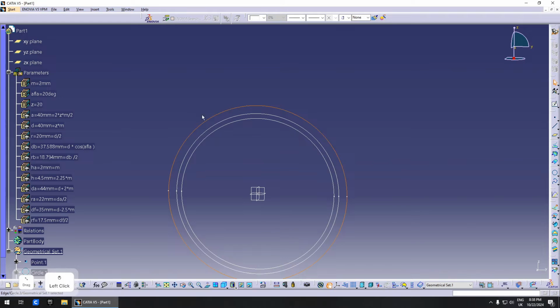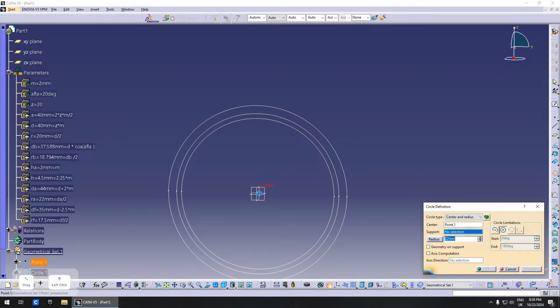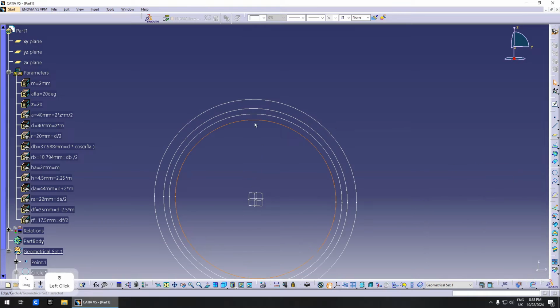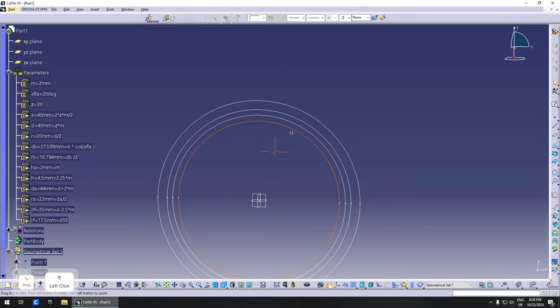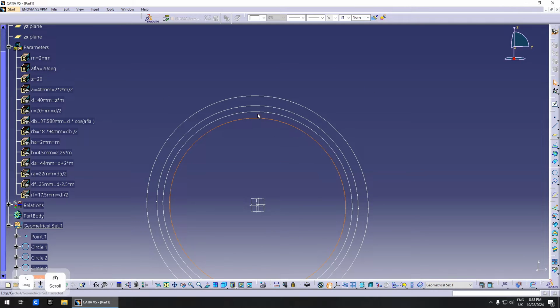So this is like the maximum where the teeth will be. This is the base of the tooth. And this one, which is the minimum one, will actually be the lowest point. So this is the base. This is where the profile starts being an involute.